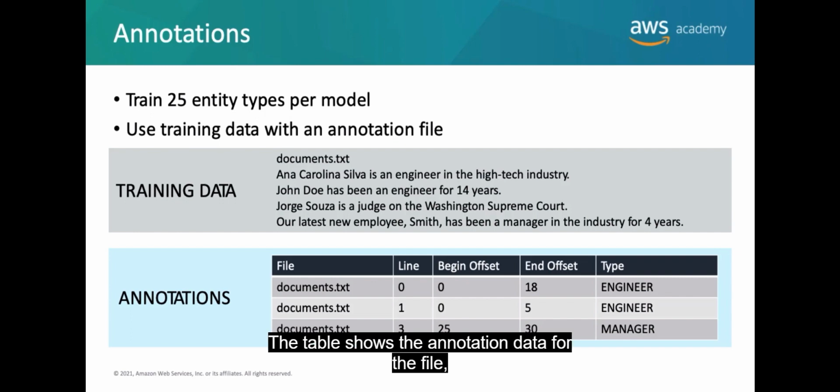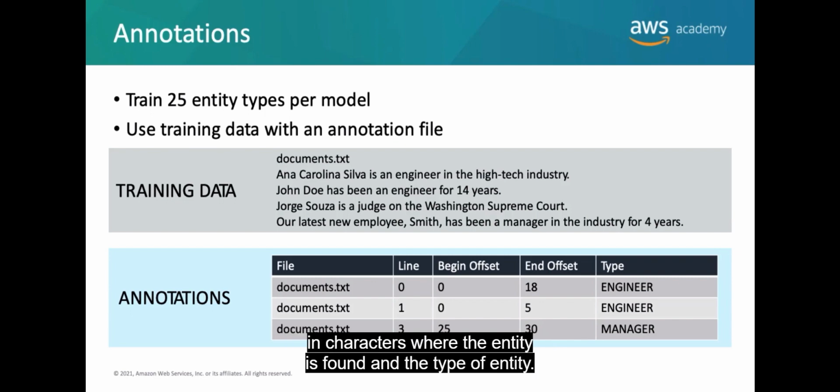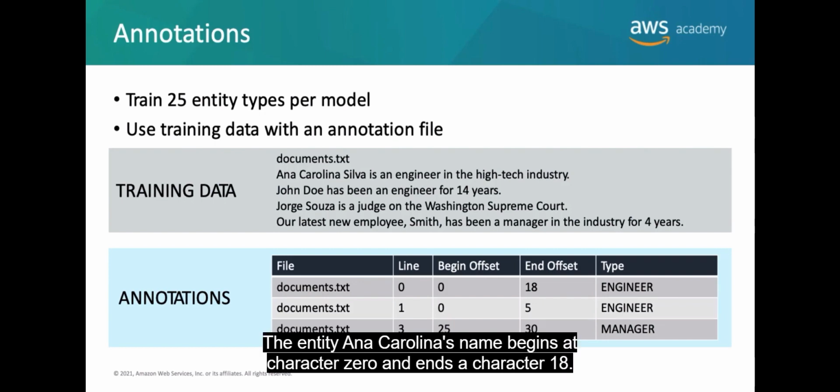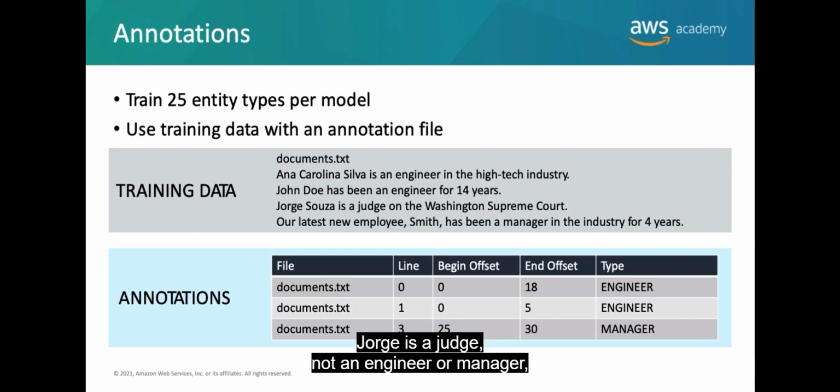The table shows the annotation data for the file. The annotation has the line number, the start and end characters where the entity is found, and the type of entity. Look at the annotation for the first line, line 0. The entity Anna Carolina's name begins at character 0 and ends at character 18. Engineer is the entity type. Note that the third line from the training file isn't listed in the table. That's because the line doesn't have an entity of interest. Jorge is a judge, not an engineer or manager.